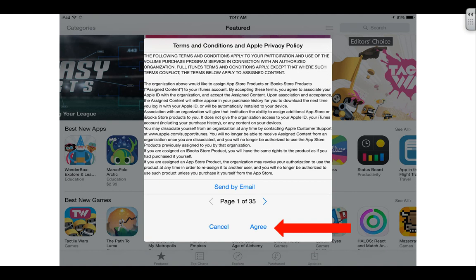Once you've done that, it might actually take you to Safari and say, open this page in the iTunes Store, in which case you'll click continue or OK. But you're going to come to the iTunes Store or the App Store on your iPad, and it's going to ask you to agree to the terms and conditions. You're going to scroll all the way to the bottom and then click agree.